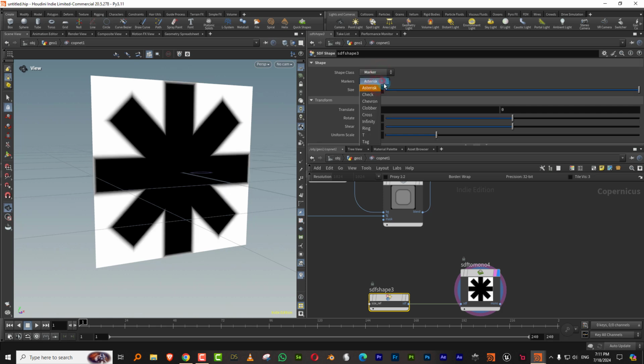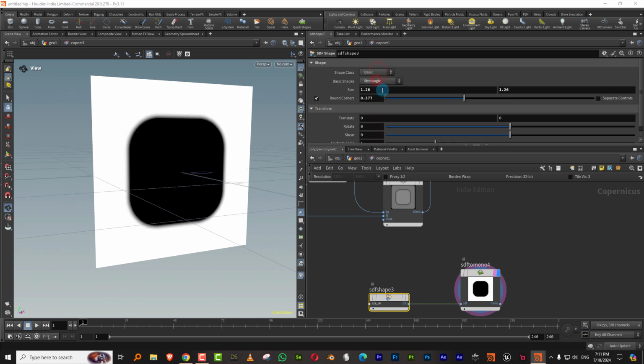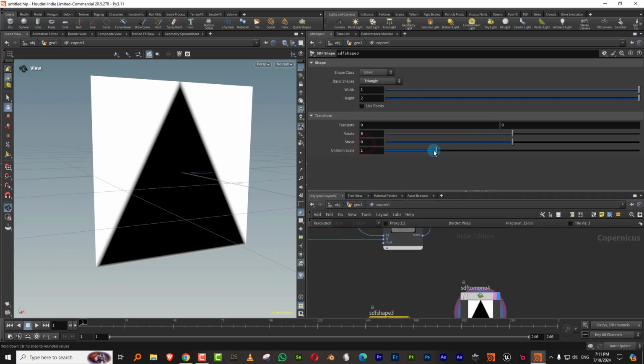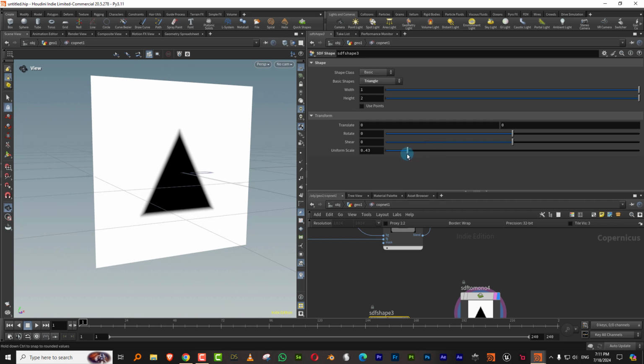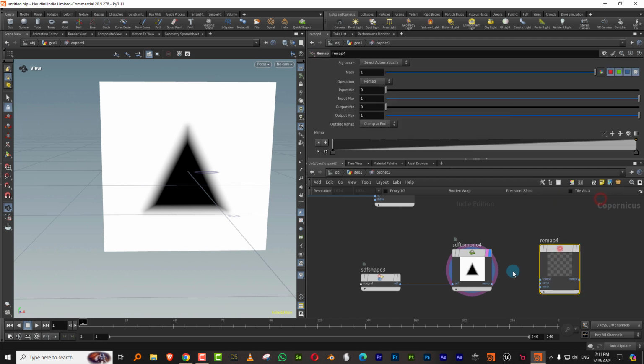let's do marker, and we can pick up chevron. Okay, so chevron looks nice. I'll rotate it, or let's do one thing. Let's keep to basic and we'll pick up a triangle. And I'm going to make it small, so do uniform scale and make it small. This is fine. Then come in here and let's smoothen this out, and then we'll take a remap and make it a bit more rounded.